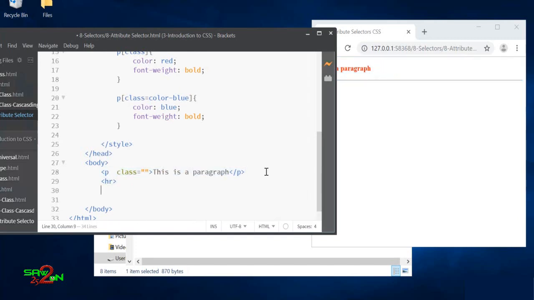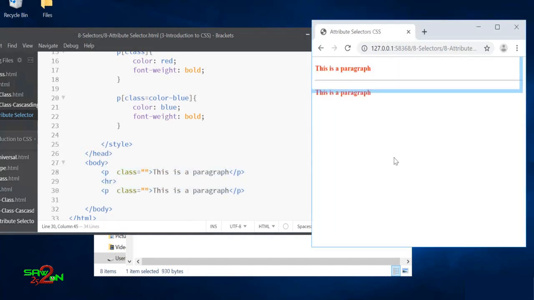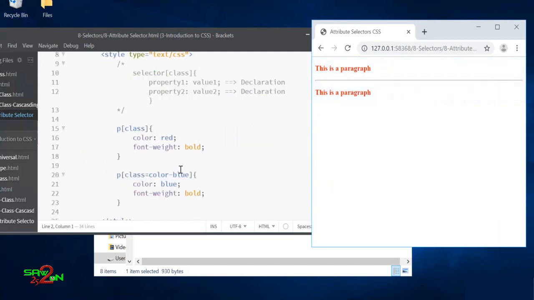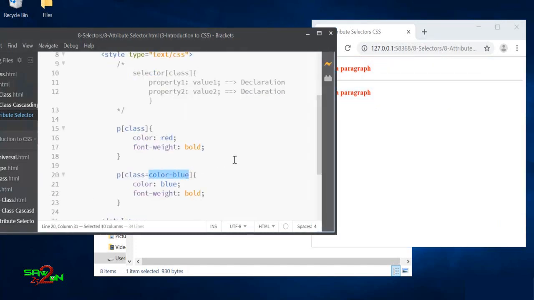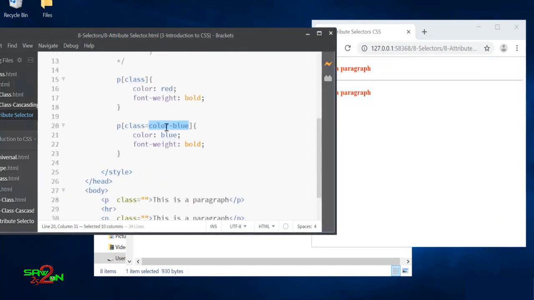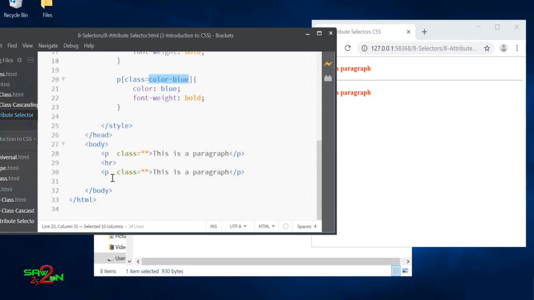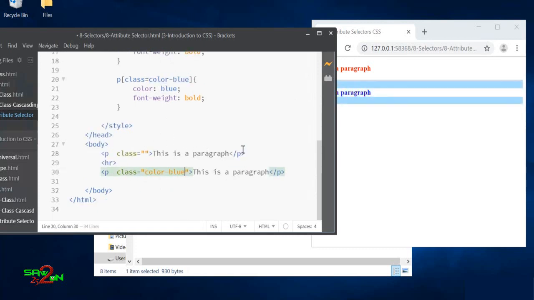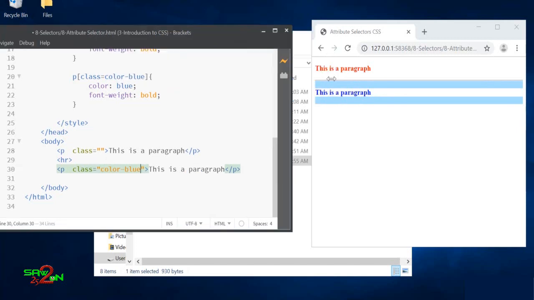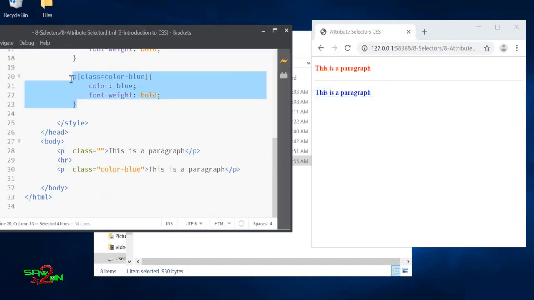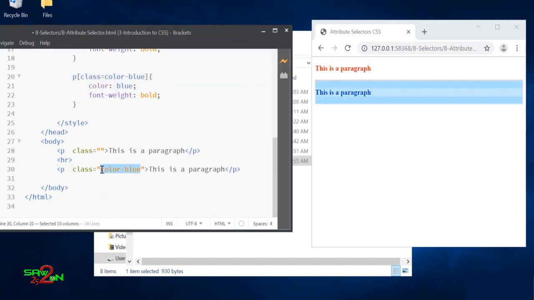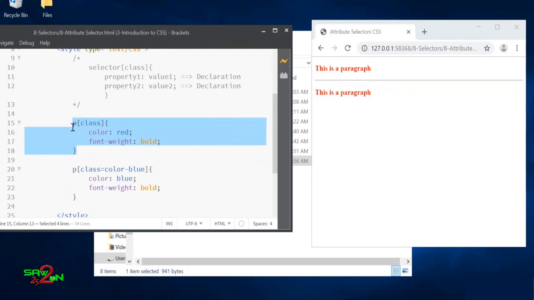If you just have the class, then the red will be applied. But if you have this color blue as the value, it doesn't require you to define it, it's just taking that attribute. If the class has this value, then you see the blue is applied, which is nothing but this rule. But if you have the class attribute with something else, then nothing but this rule is applied.